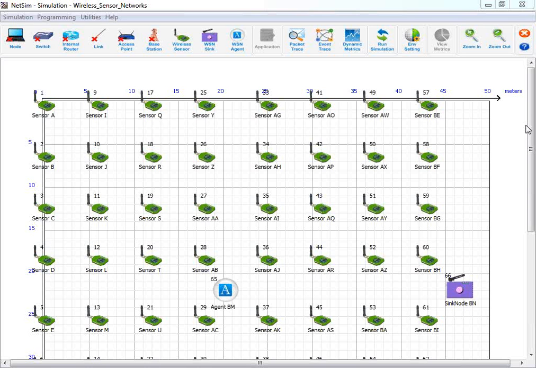Neerja, there is one query. Which topology can be used for agriculture applications? Once again, the question, please. Which topology can be used for agriculture applications? Agriculture applications.